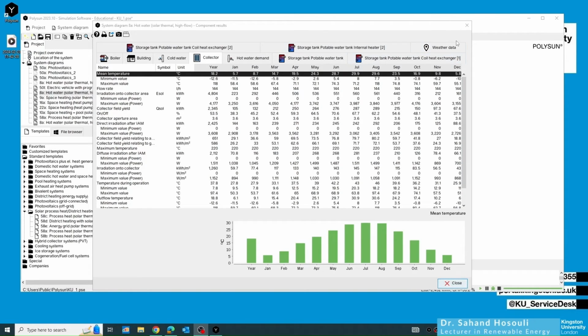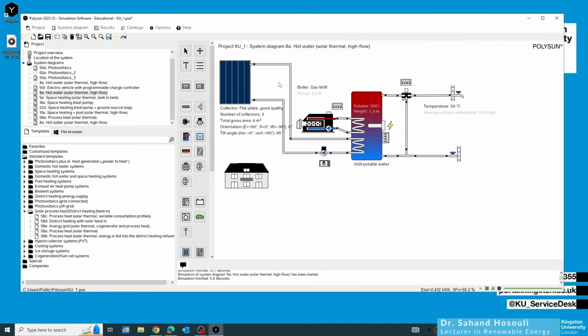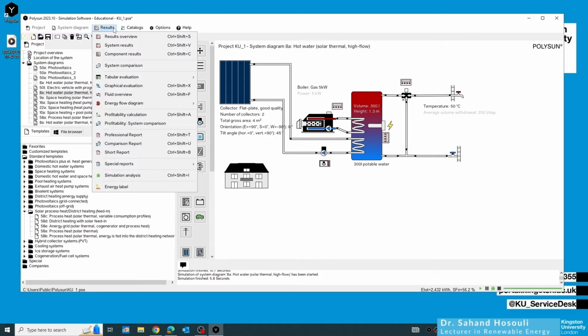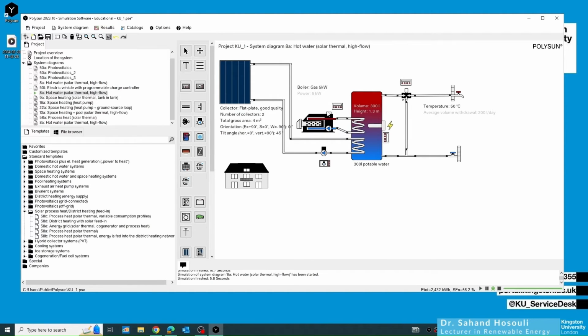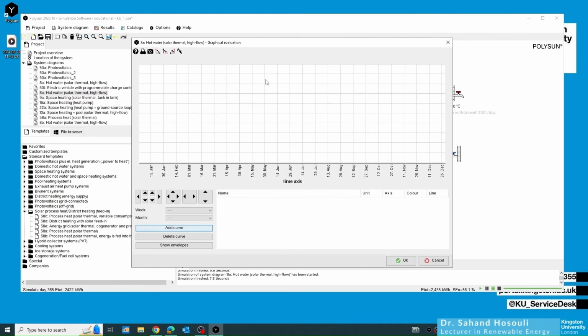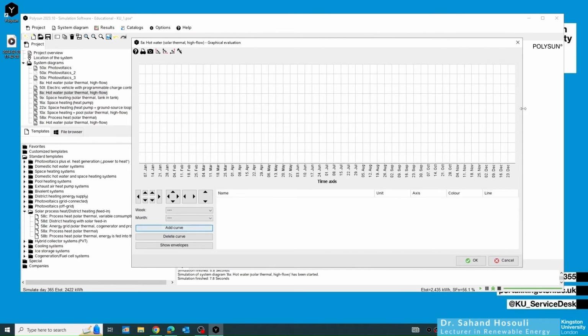What we're gonna do now is try to follow the same steps that we did with the PV systems. I'm gonna go to the results, and this time I'm gonna go with the graphical evaluation. Very similar to what we have done with the PV system. Now, I'm trying to understand how well my collectors and the tank are working together.